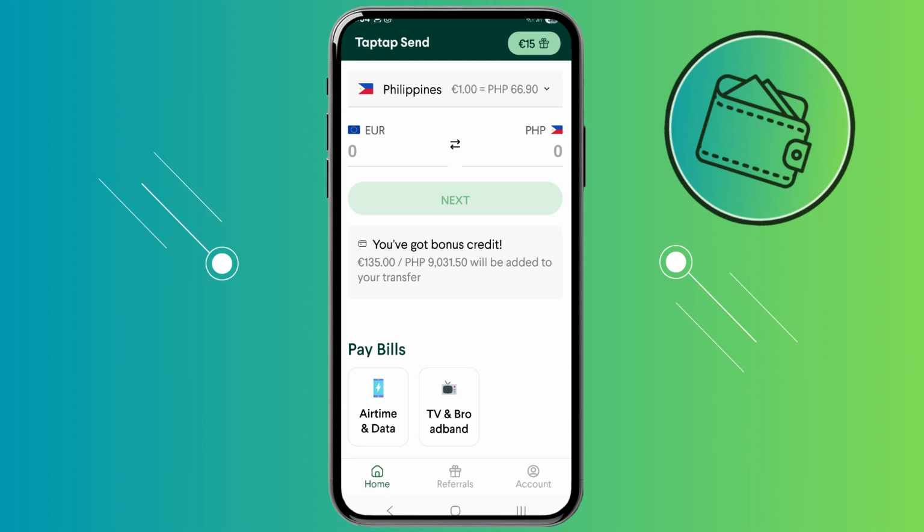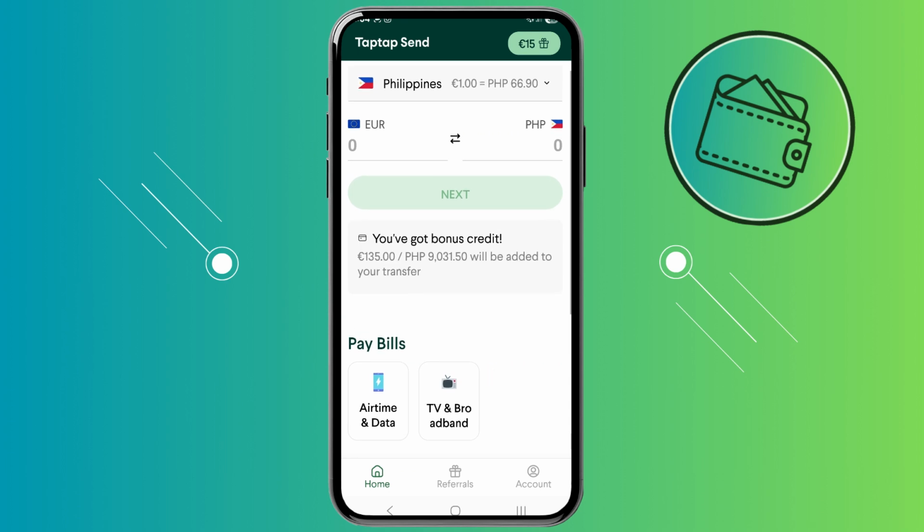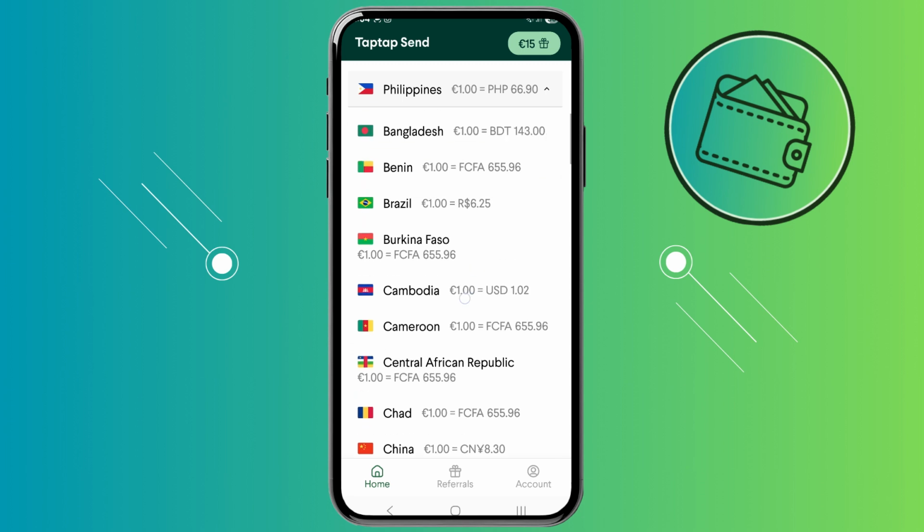What's up guys, welcome back to another video, and in this video I will show you how to send money from TapTap Send app to GCash. So let's get started. Now first, once you open up your TapTap Send app, you would need to select Philippines as the recipient country right here at this upper menu.